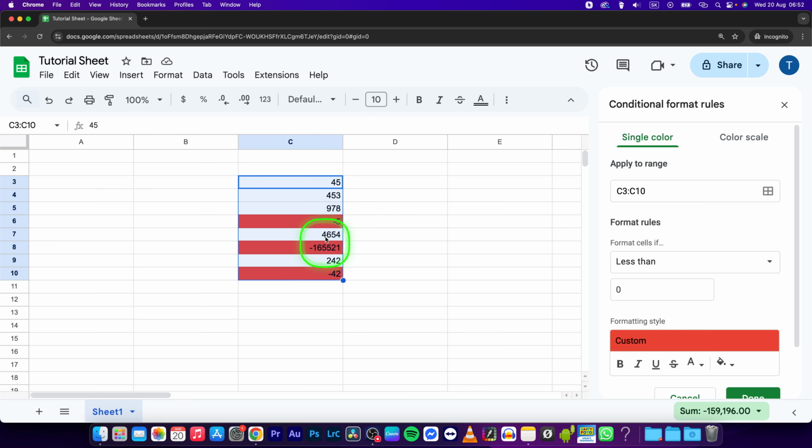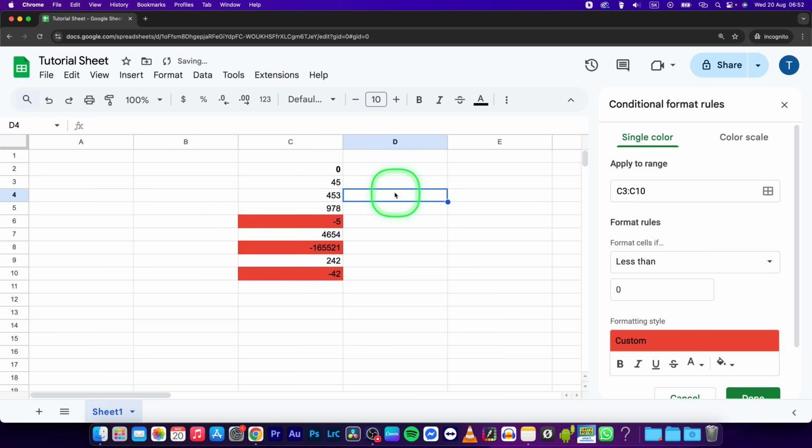You can also include 0 into selection if you want. And right now, everything less than 0 is red. If you want to include 0, then just choose less than or equal to. And now everything less than and equal to 0 will be included as well. You have to correct the range from C2.